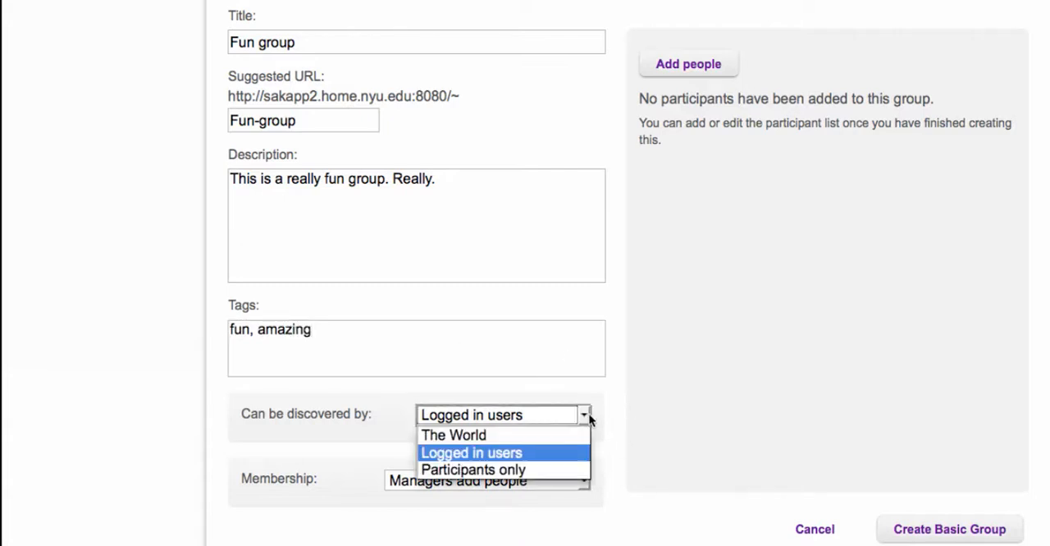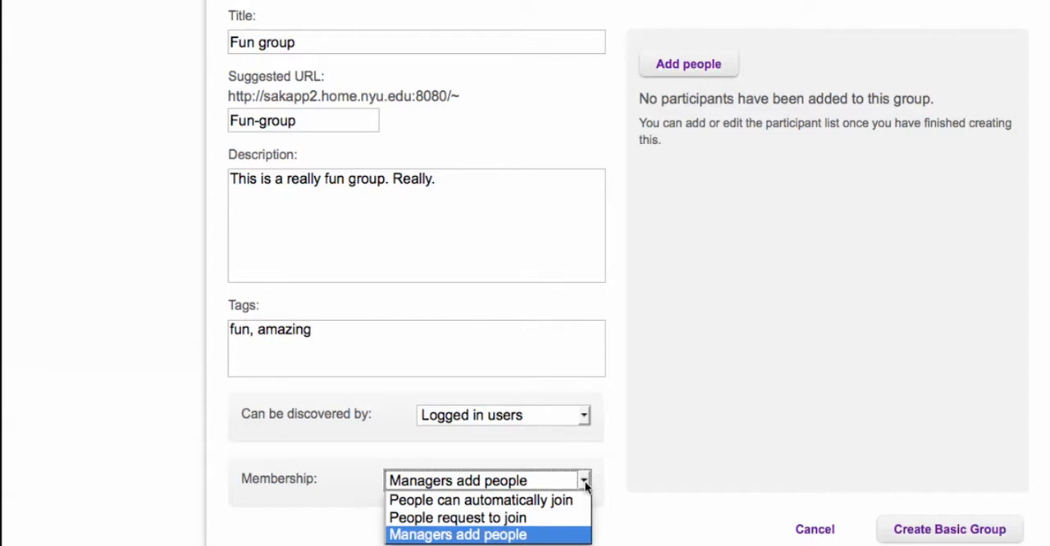I can set here who can see it, who can find it. So I want anyone at NYU to be able to find it, but I could make it a totally public group. And then how do people join? So people can ask to join. People can automatically join themselves to it, or managers add people. So I'm going to let people automatically join because it's so much fun.